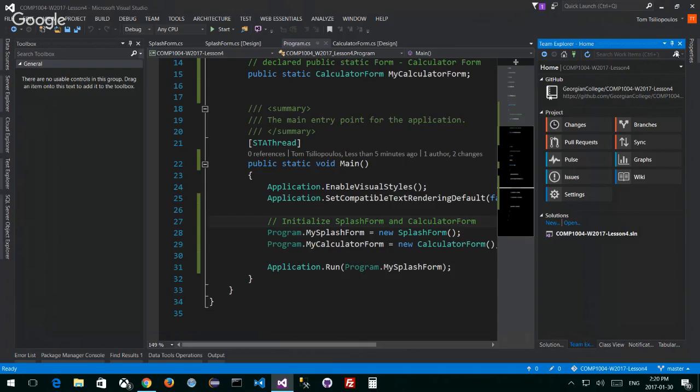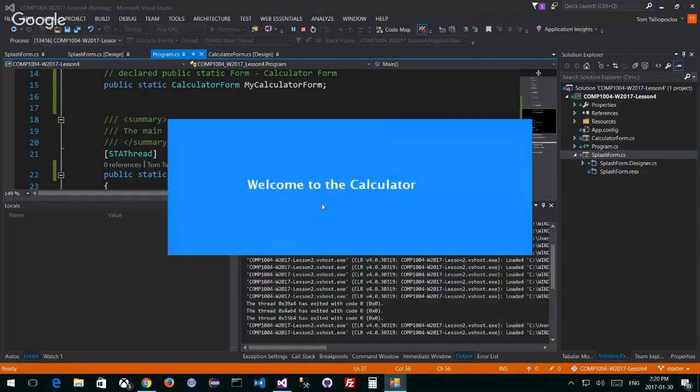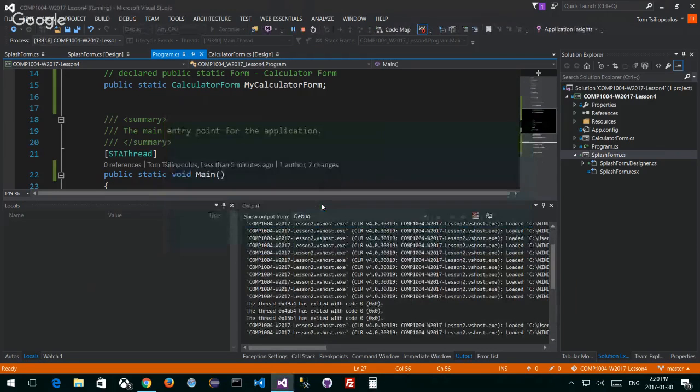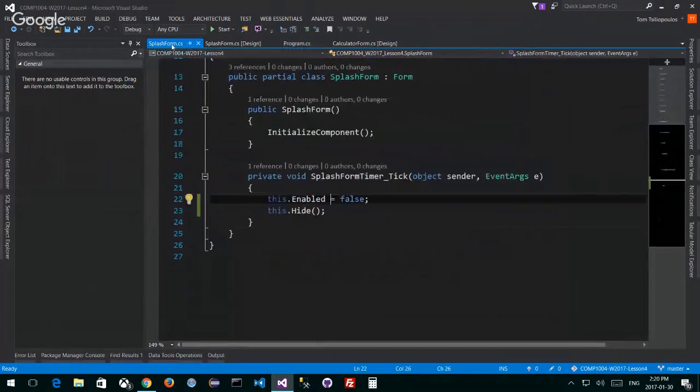Great. All right, so let's test it. Let's see if it works. So I'm going to run this thing, and you can see that it still runs. Always test something when you implement a new feature. Great, fantastic. And now what I want to do is in my splash form, this is the option I have.